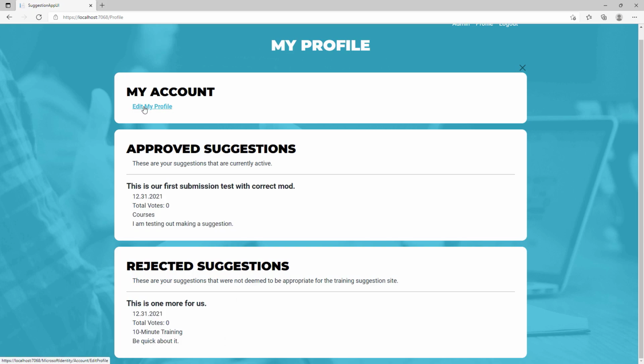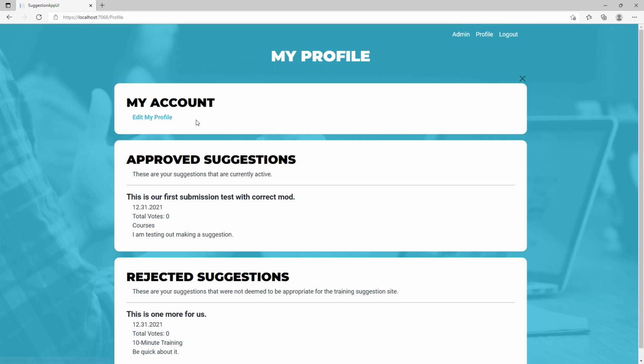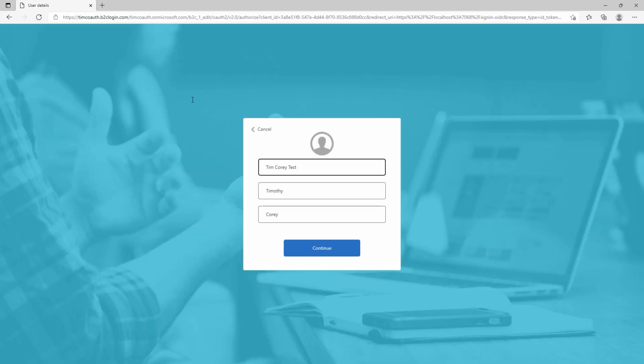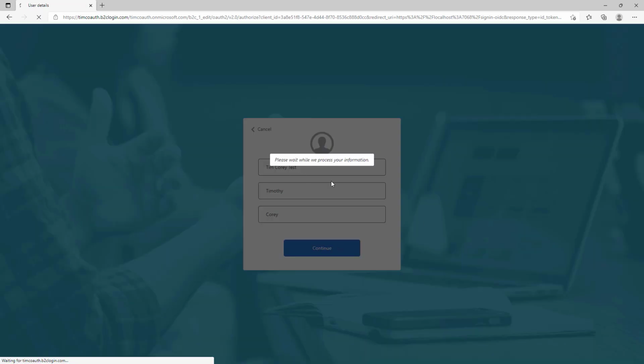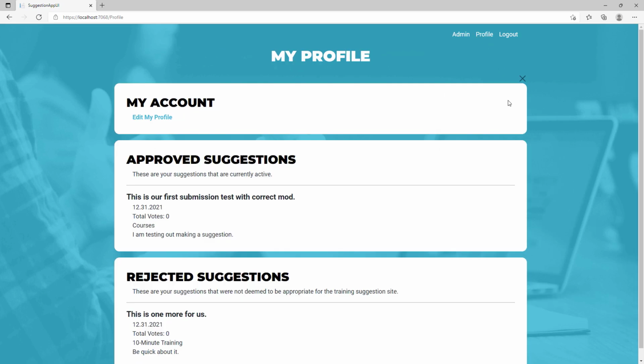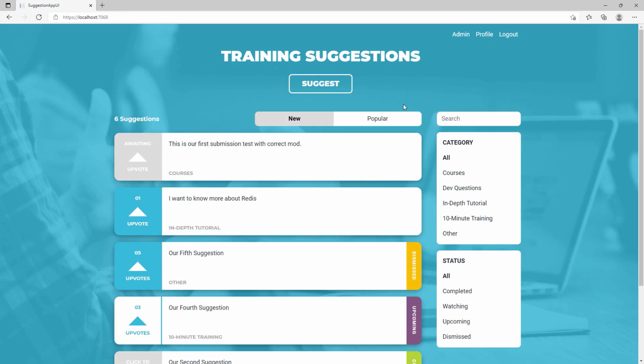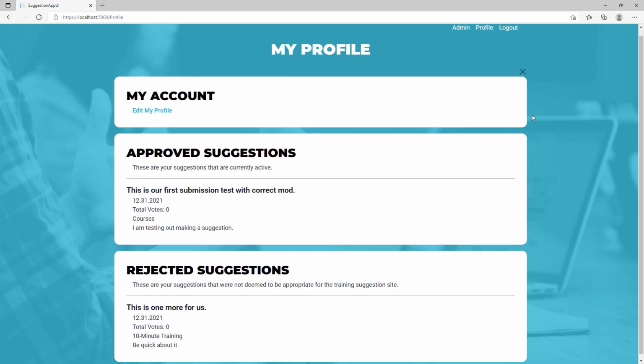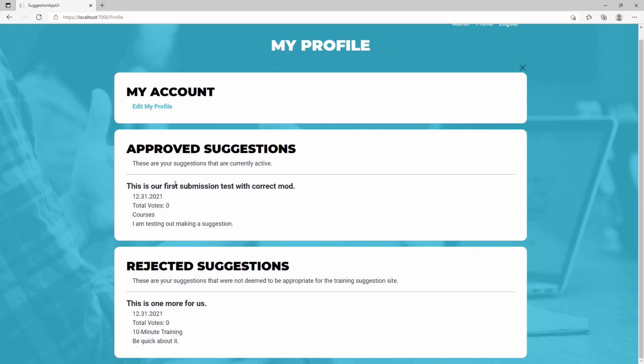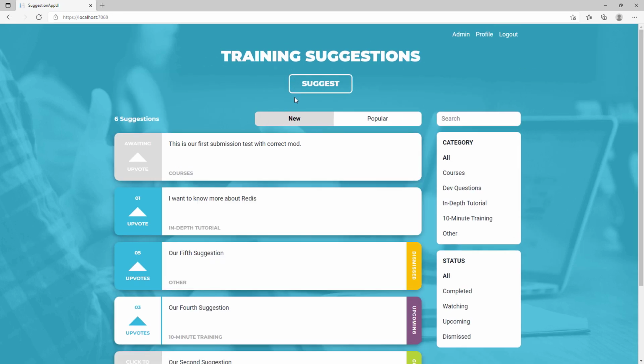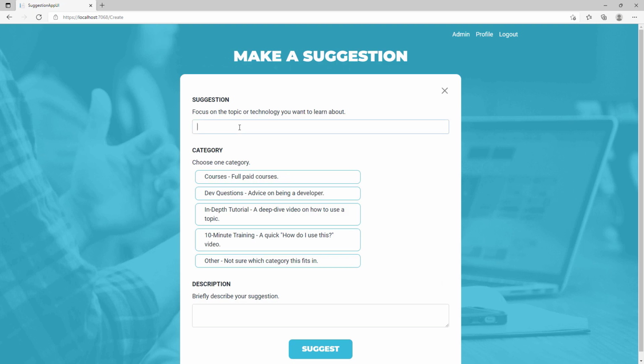There's my account. I can edit my profile, which will take me to the Microsoft edit page. There we go. We can hit continue. I didn't really change anything, but there's also this X button here. We go hit that and it goes back to the main page. So now the page looks like it's at least formatted well. There'll be a line between each of these. In fact, let's add one more. Create another suggestion. Goofy suggestion that you should not approve.